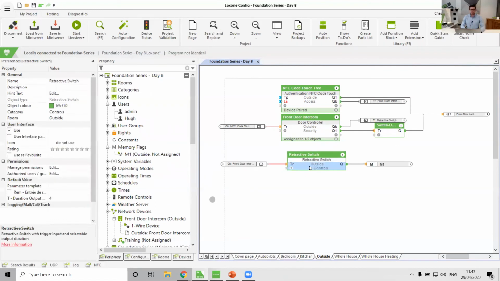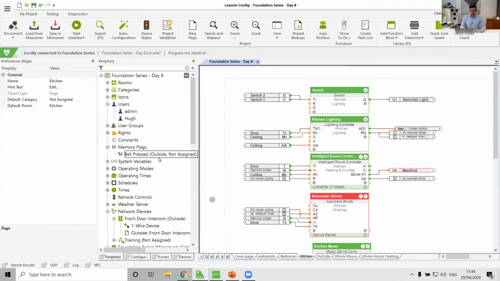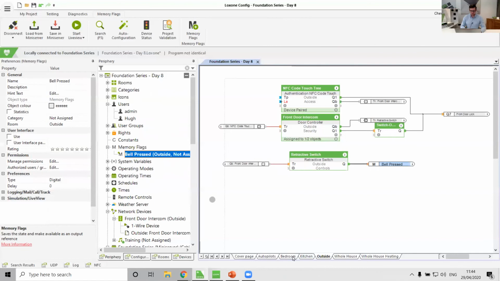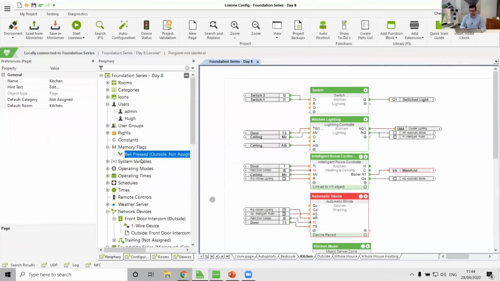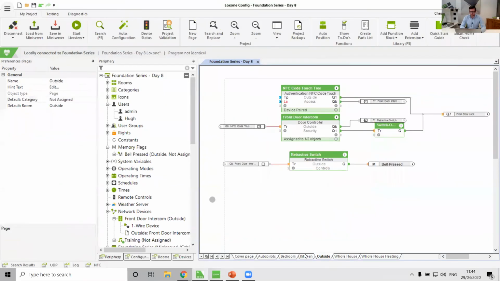The difference with a memory flag, though, is it shows up in the periphery list, so it's a better option when you need to link things across pages. So I can rename this memory flag to be bell pressed, go over to my kitchen, find it in the periphery list again, and drag it back out. And that is now invisibly linked to that there.